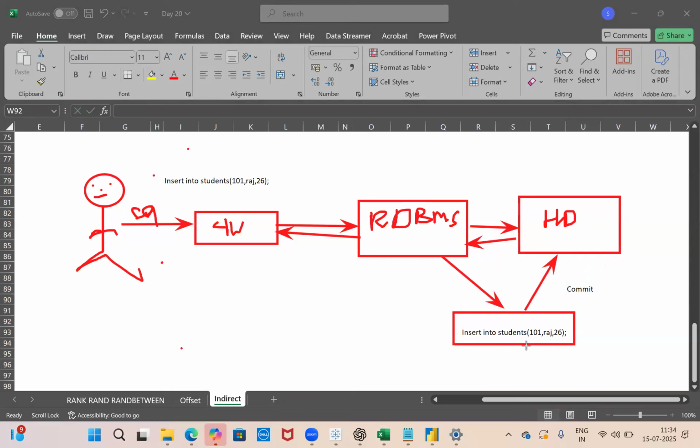And when you say this query is no more required, you'll go and say rollback. When you say rollback, even though you entered it in your workbench and it has passed to the RDBMS, if you're not interested, it will be completely deleted from this buffer account. It is not going to your hard drive. So this is like a second option. Instead of your query going like this, it is going like this.